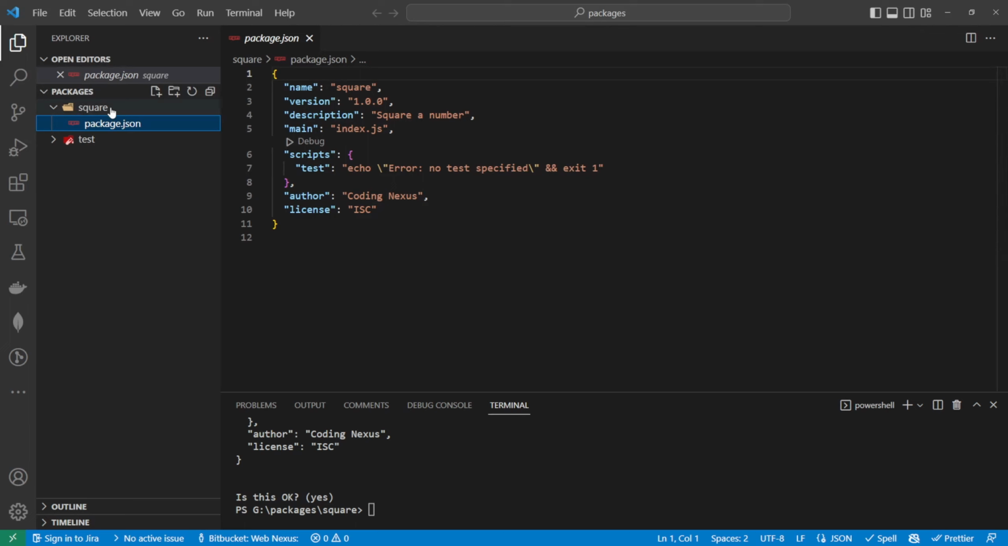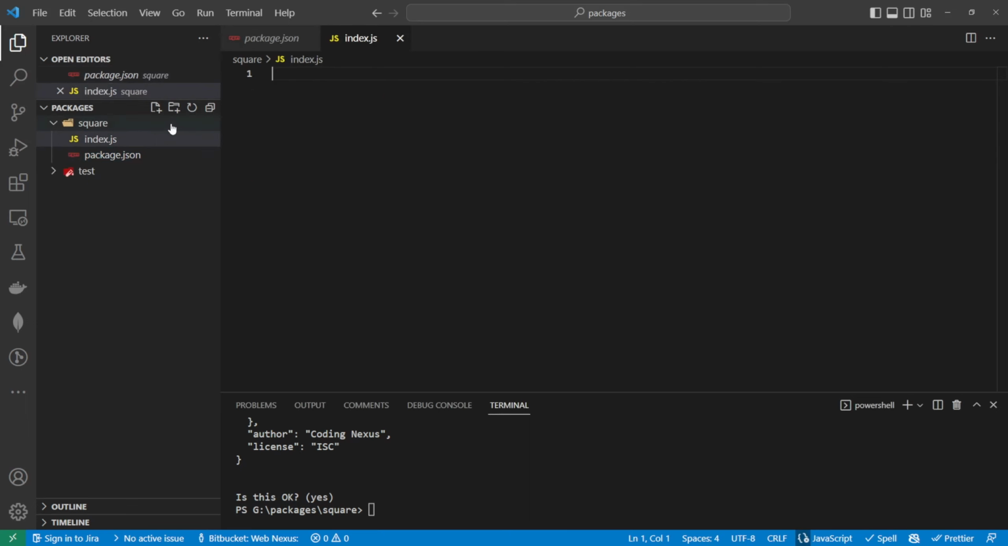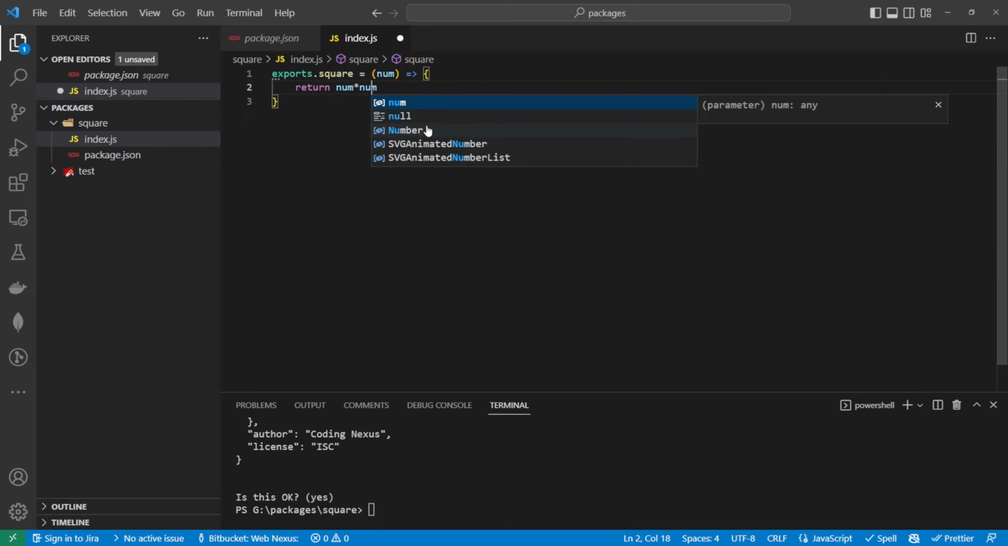Let's right click onto the square folder and create a new file, and we call this index.js. This index.js file is where the main content of our library is going to be. To start off with, we're going to export, and then we want to have the name of our project, which will be square. That's going to be equal to a function. That function takes in a number, and what we want to do is return number times number. So that's all the content of the index.js file.